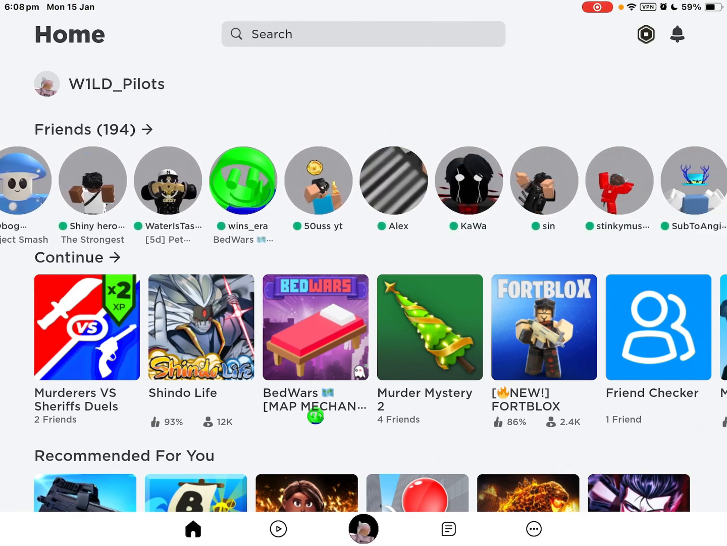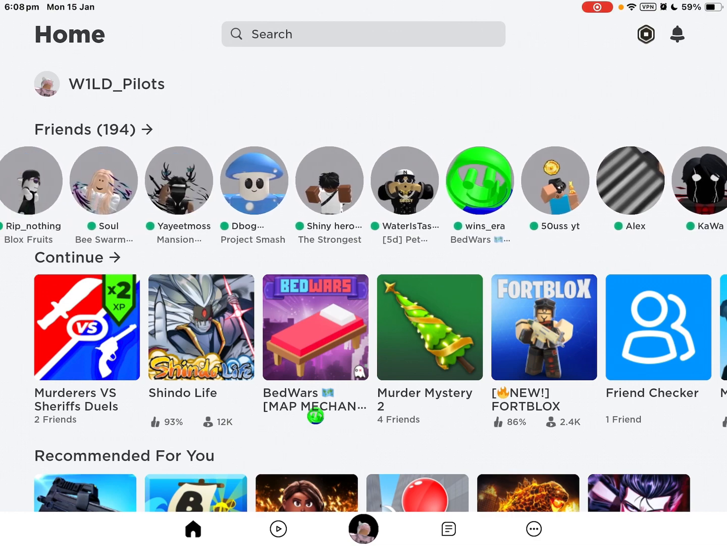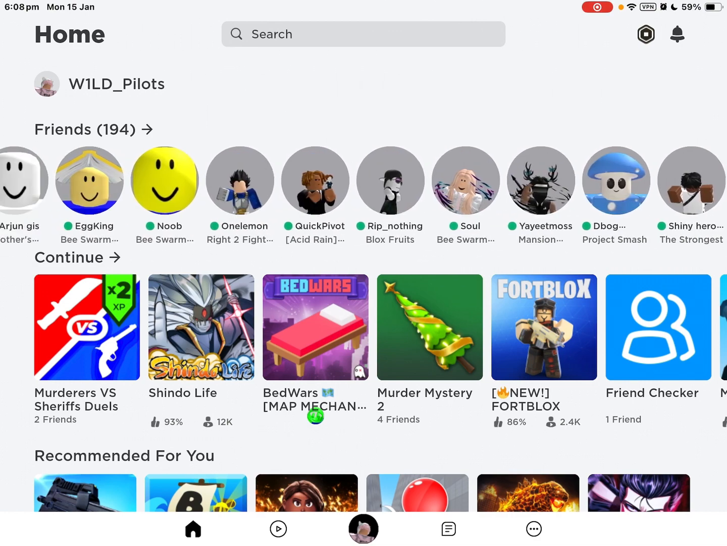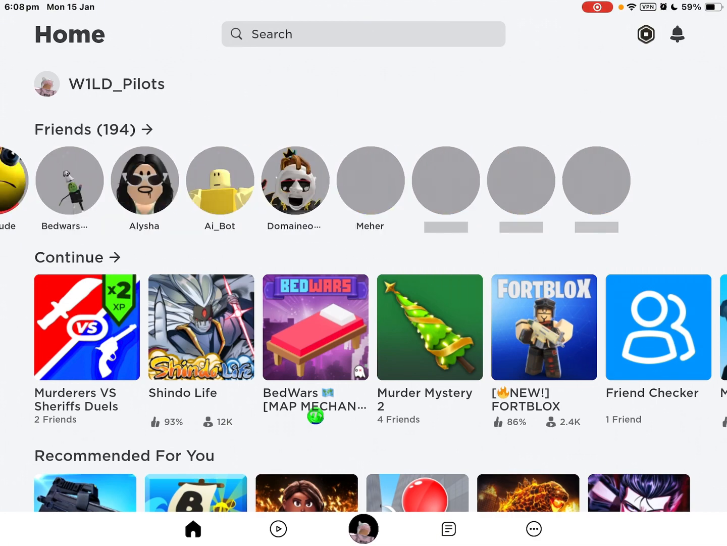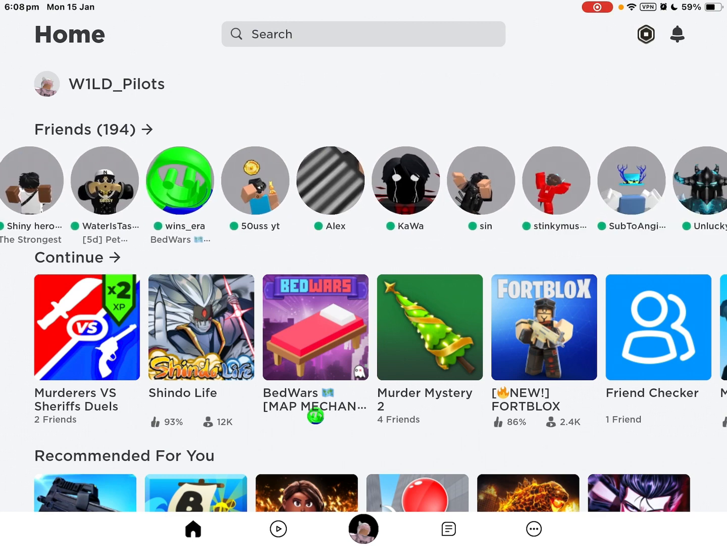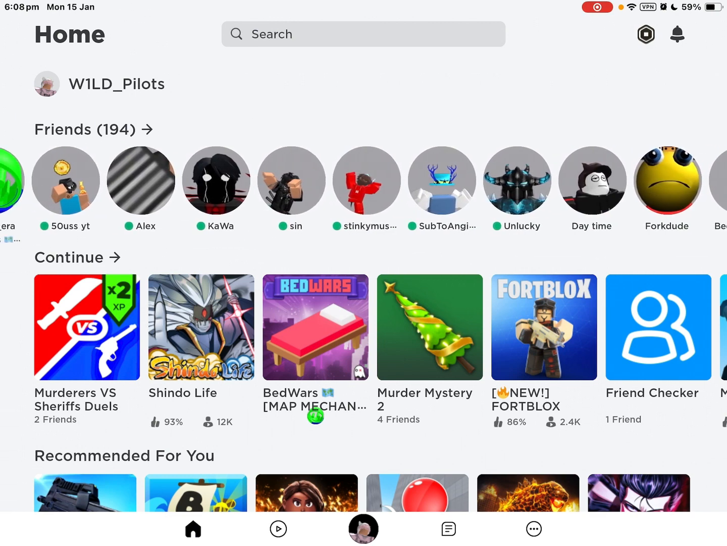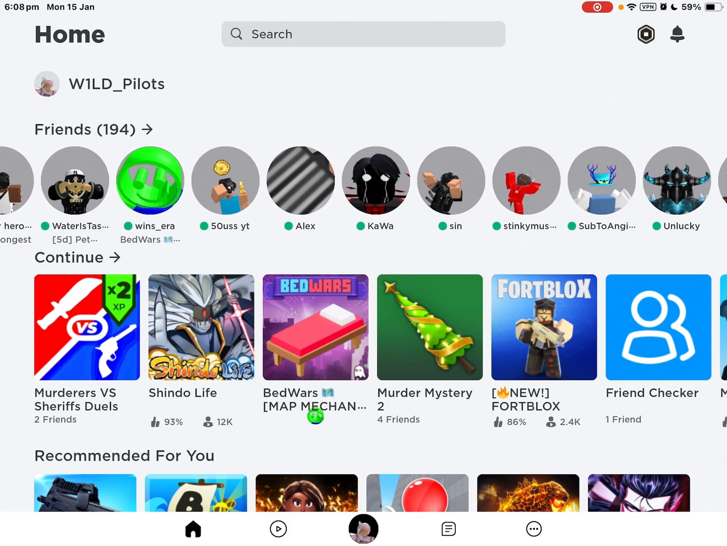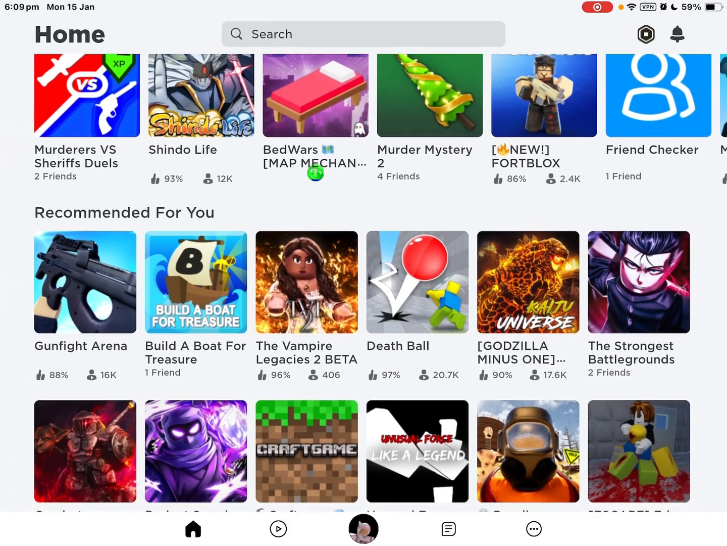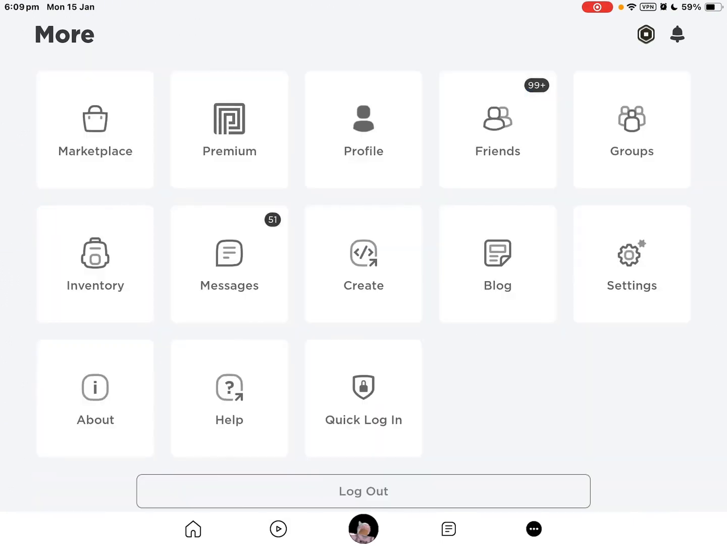all playing different games. But if you don't want your friends to know what games you're playing, because maybe you're playing without them, or you don't want them to feel left out or something like that, and you want it to appear like these guys, where they're playing a game but you can't see what game they're playing, all you have to do is click on the three dots down here and then go to settings.